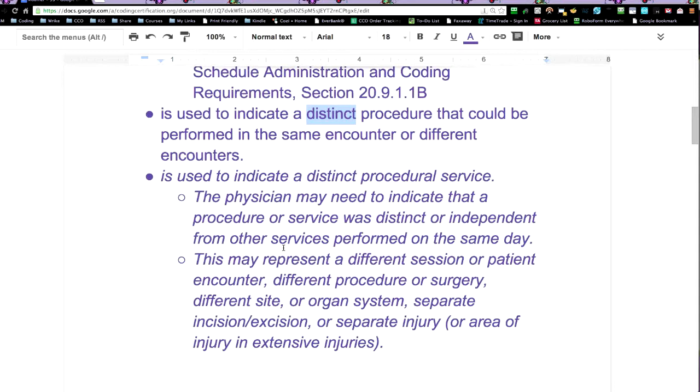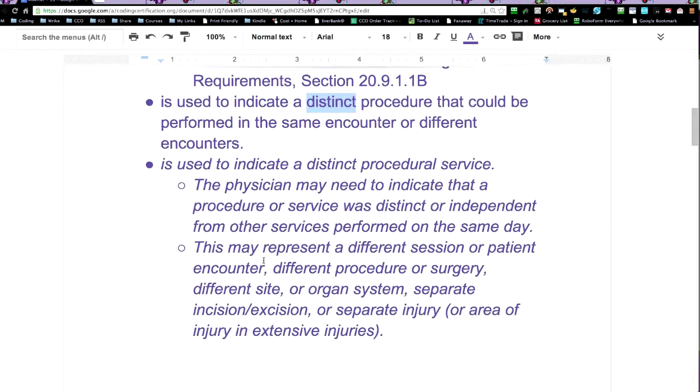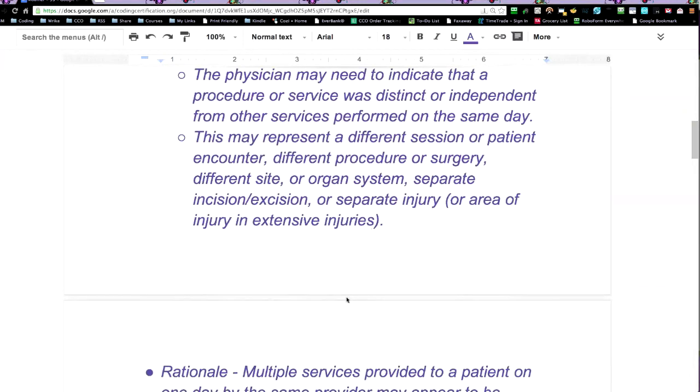So that's another way you can use it. Okay? So the official definition is it's used to indicate a distinct procedural service. The physician may need to indicate that a procedure or service was distinct or independent from other services performed on the same day. This may represent a different session or patient encounter. We kind of talked about a few of those examples. Different procedure or surgery altogether, a different site or organ system. Something makes it separate and distinct. That's when you would use Modifier 59.